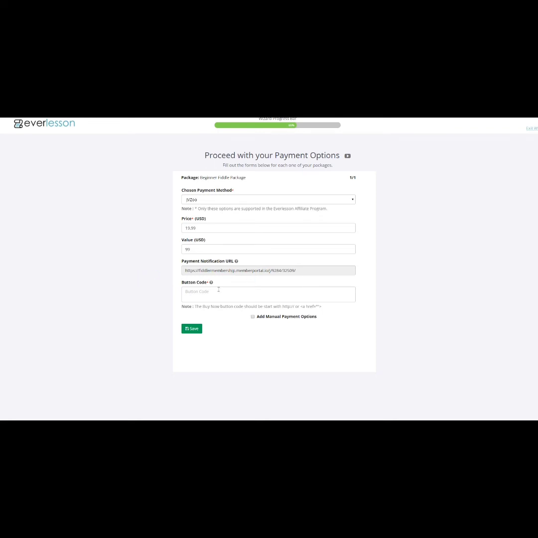membership, and the button code here you would get from JVZoo, okay? And if you use the PayPal mode, then you'd have something else to stick in here. And like I said, they've got a tutorial on how to set up your payment options. So for this, we'll just type in button code, just to have a placeholder there. Let's hit save.